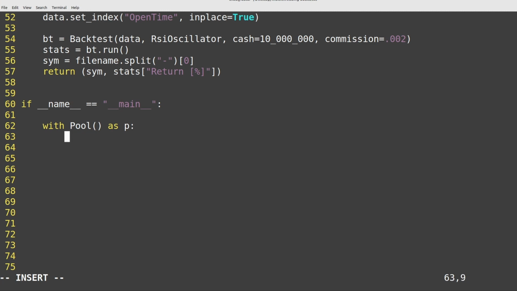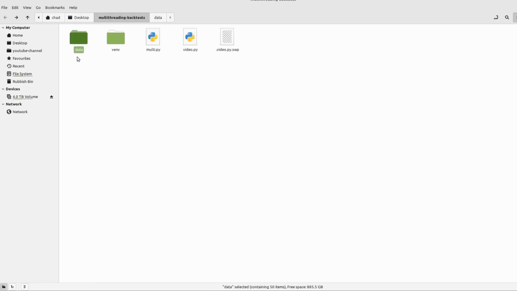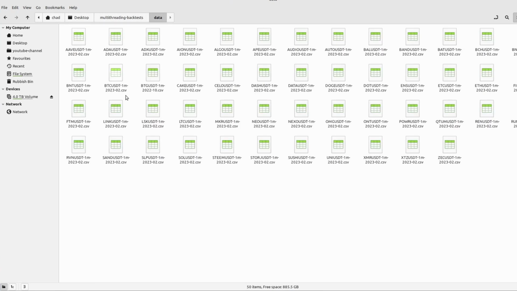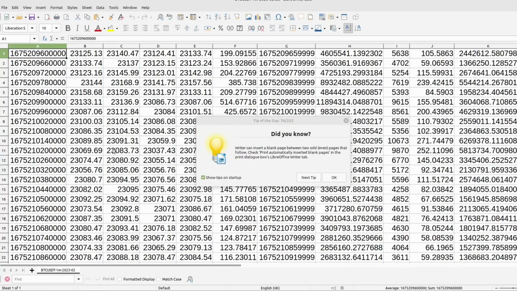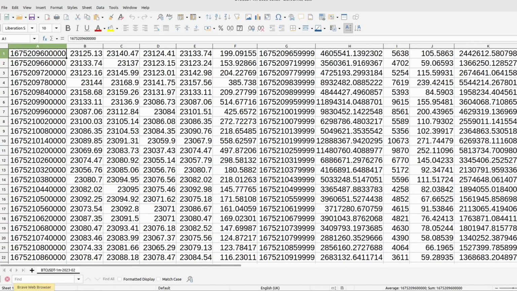Then inside this indented block here, I'm going to do p.map. So p is our pool here. And inside here, you can choose a function and then some data. So I'm going to do backtest and os.listdir data. So if you remember, my function takes in a list of file names, and basically I have this folder called data here, and inside I have a bunch of 1 minute data from February of this year, just standard open, high, low, close stuff.